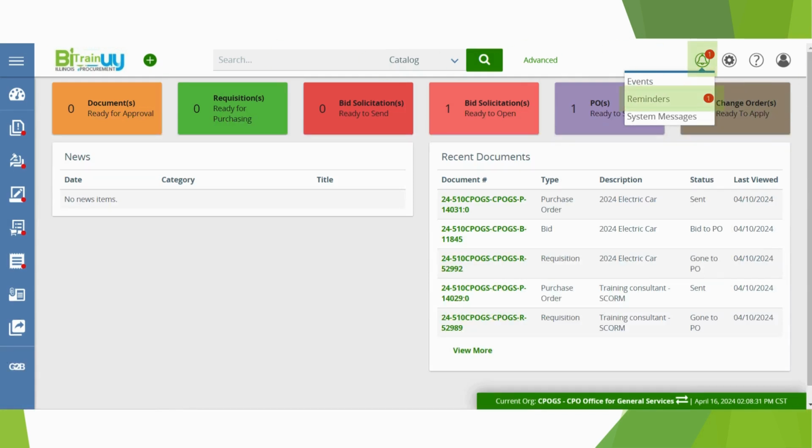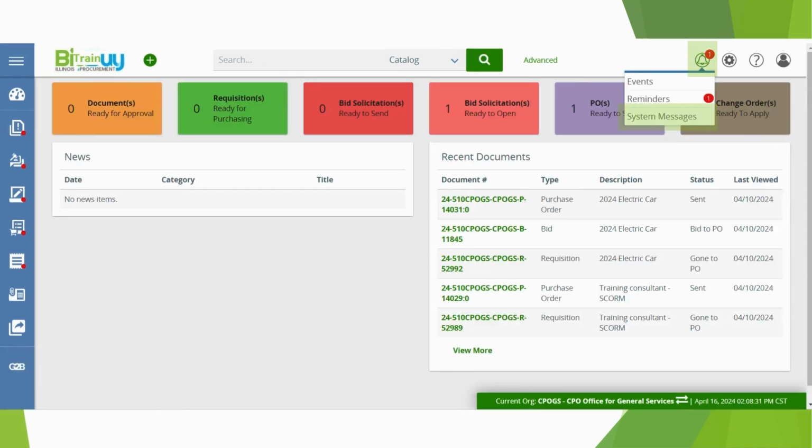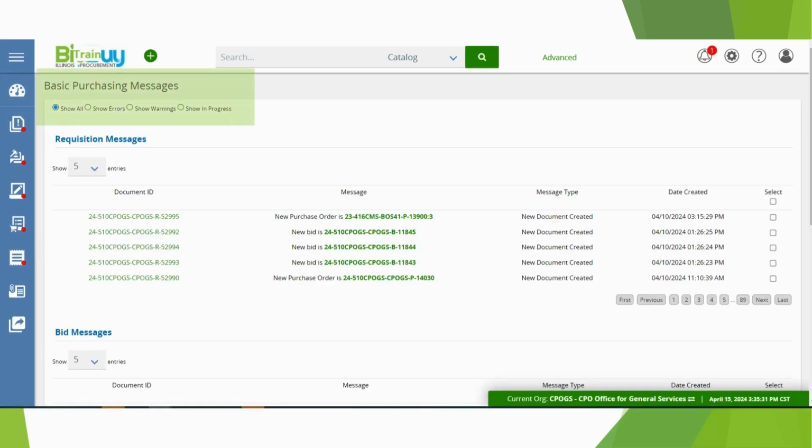The bell is where events, reminders, and system messages live. Let's take a look at the reminders. Here, you'll see any internal reminders you've set for yourself. Now, let's look at the system messages. We can sort by show all, show errors, show warnings, or show in progress. This gives us a high-level view of what procurements we have in process and what stages they're in.